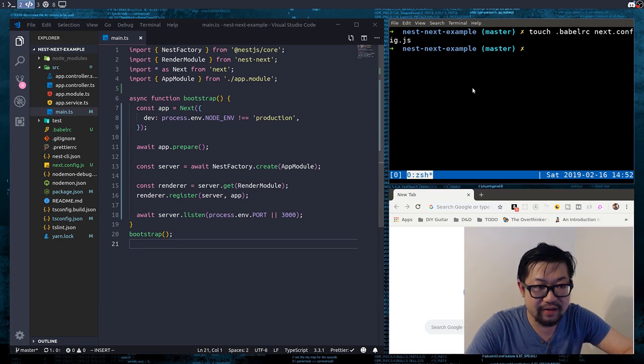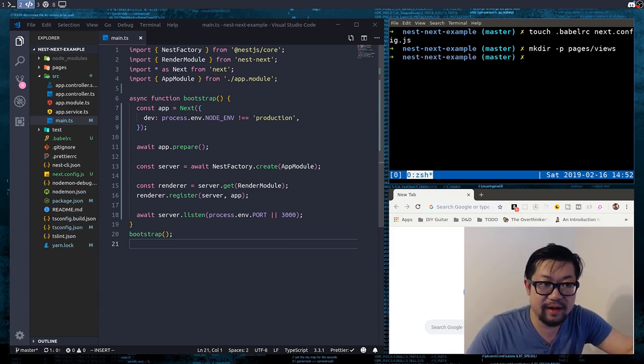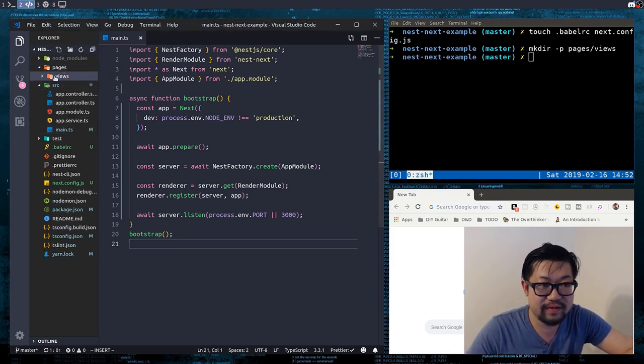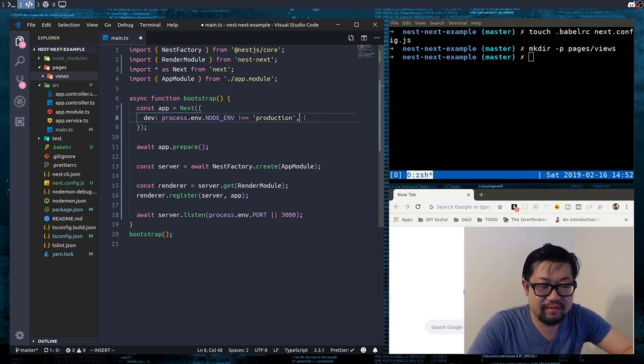So first we need a view directory. Make directory -p pages/views. This is going to be the default directory where things are served. The root directory has to be named pages because that's what Next wants. You could customize views by adding another thing in here. I think it's called view. I don't remember. It's like views dir or something. But that's fine. We're just gonna use views.